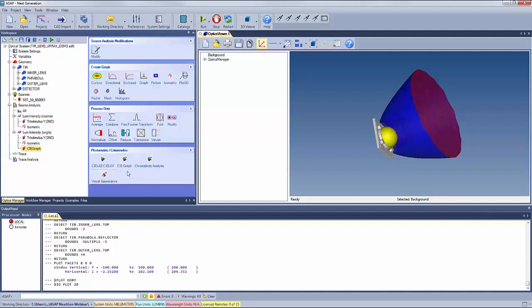Now, ASAP also has a new feature which has been added into ASAP NextGen, and this is the ability to do a visual appearance. So we will click the visual appearance button down here and add that into our simulation tree so that we can see what this source looks like in terms of an angle space before we actually do the calculation or do any further ray tracing and trace analysis. Again, it's a very good idea to basically save your system geometry and your analysis up to this point. And that's what we'll do right now.